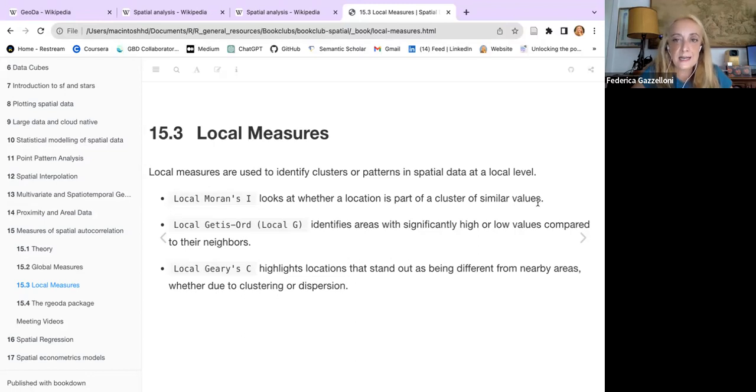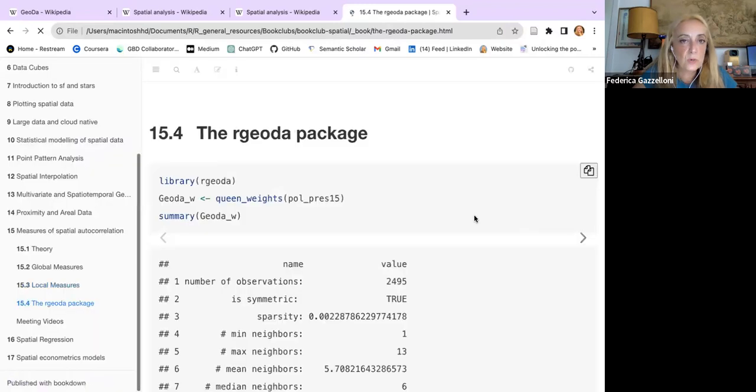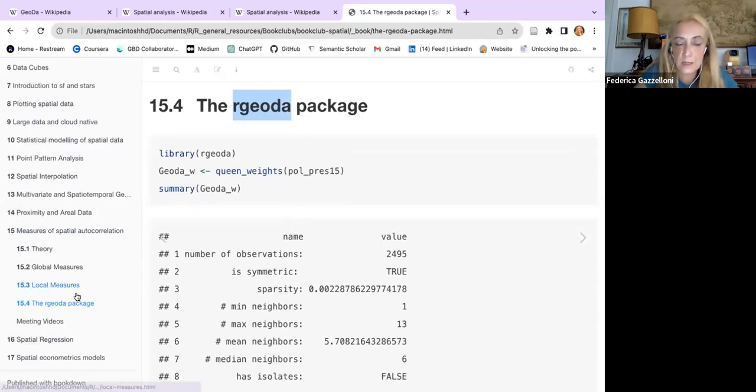Okay, so this one looks at similar values within a cluster. These other ones identify high or low values within the neighbors, so the highest or lowest values compared to the others. While the local C is basically looking at the differences within nearby areas. I haven't gone through all of them, but as we are short on time, I'd like to jump into the rGeoda package, which provides one of these local measures. So we go through one of these local measures with this package.